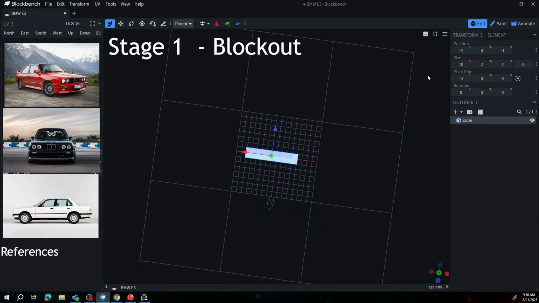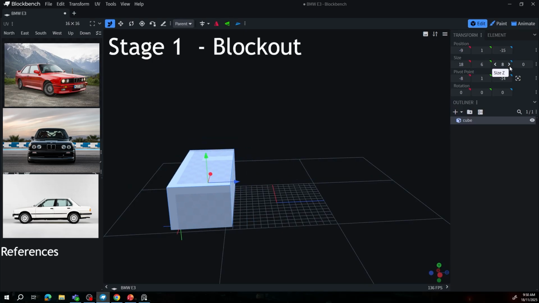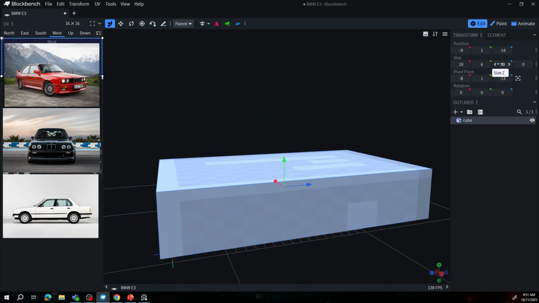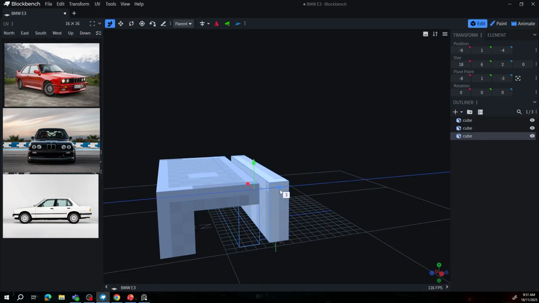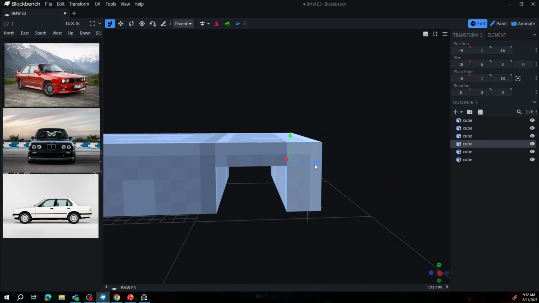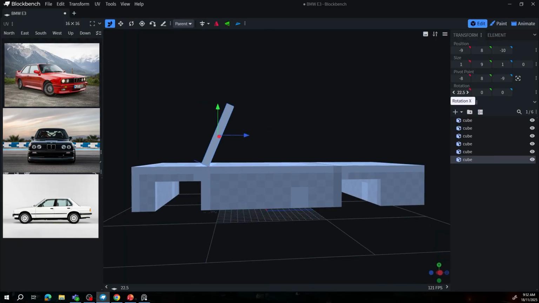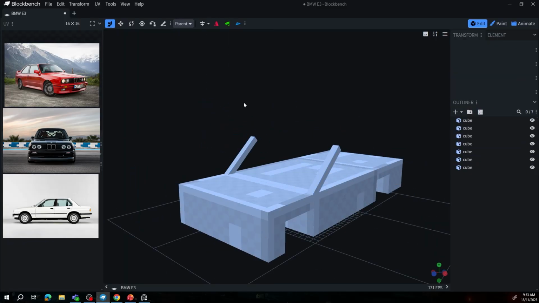Stage 1, the block out. I'm going to be modeling this BMW E30. I've got a few reference images of the front, side, and a more dynamically angled shot of the car to get a better sense of its three-dimensional forms. We're going to begin with a rough block out to get the basic primary forms of the car.